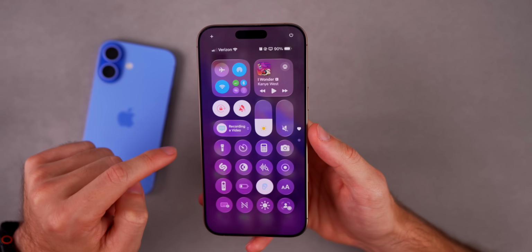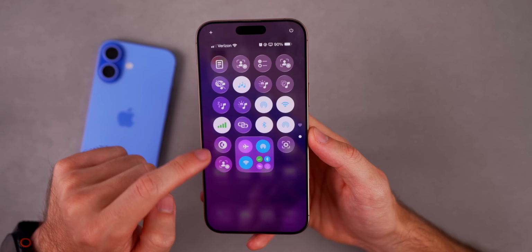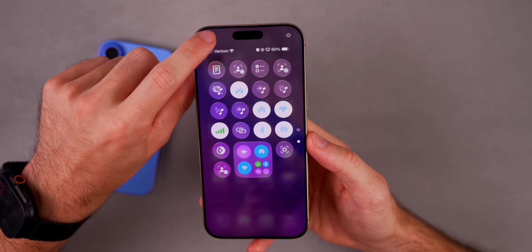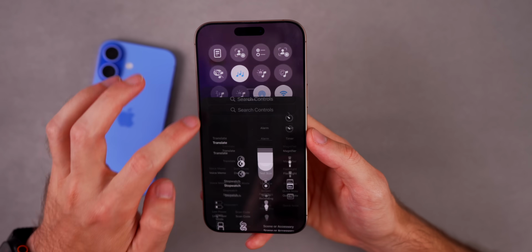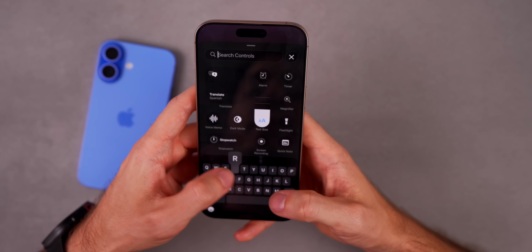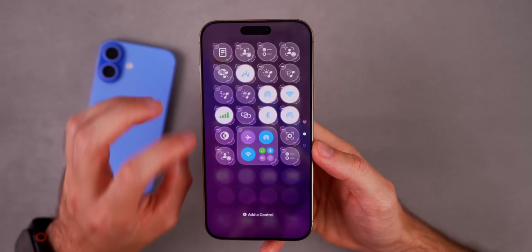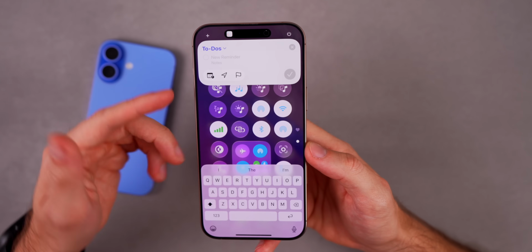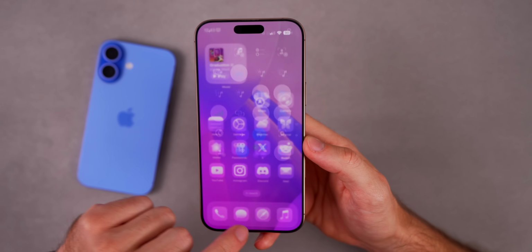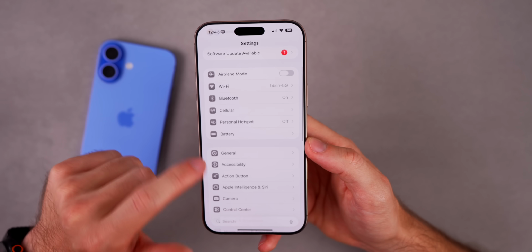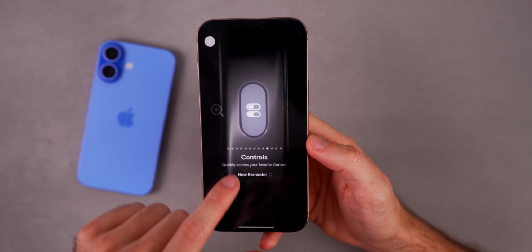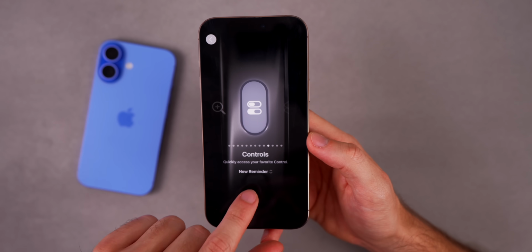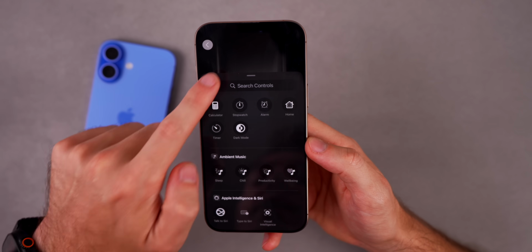And again, you could also do this inside of your control center. There's a toggle for this now. If you tap on add a control and then search for reminder, there's now a toggle for new reminder, and that's what it looks like. When you tap on that, it will prompt you to give a new reminder. And if you want to add that to your action button, just go into your settings, go down to action button, go over to controls, and make sure you have new reminder set up right there.